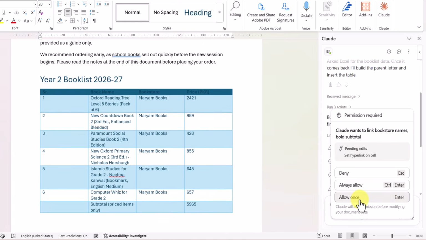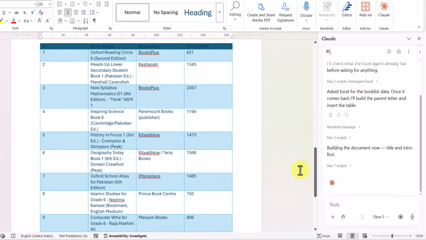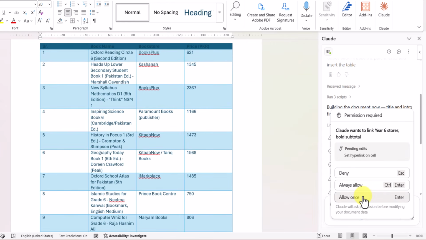This grade 2 table is over here. It is adding the hyperlinks. You can see that the hyperlinks are being added over here. Okay, so now the year 6 book list has also been added. And now it is adding hyperlinks on all the tabs.